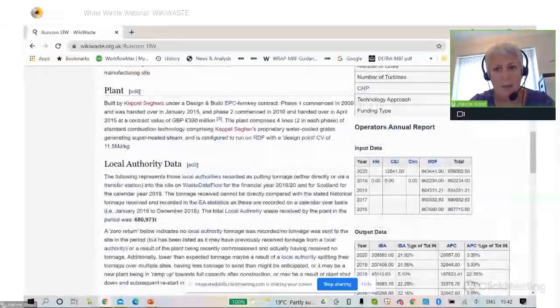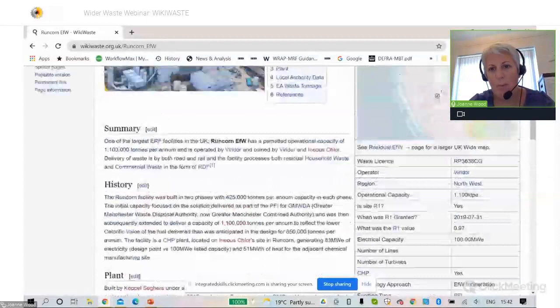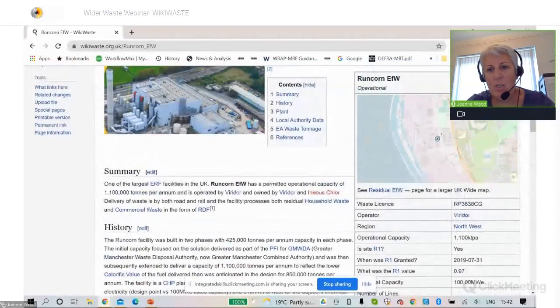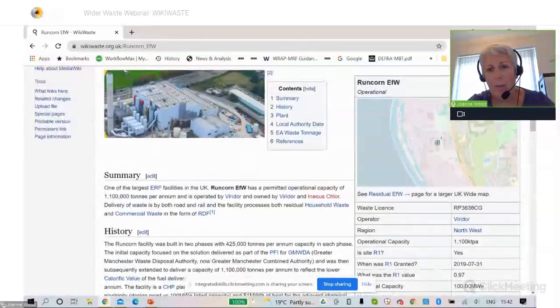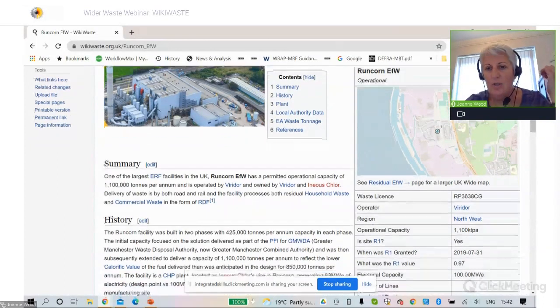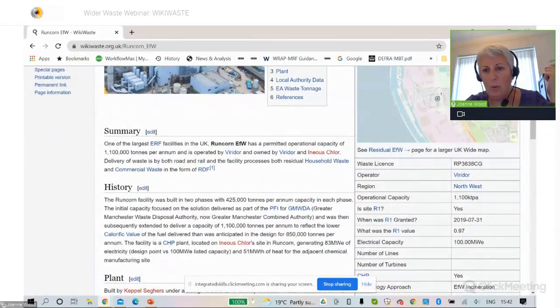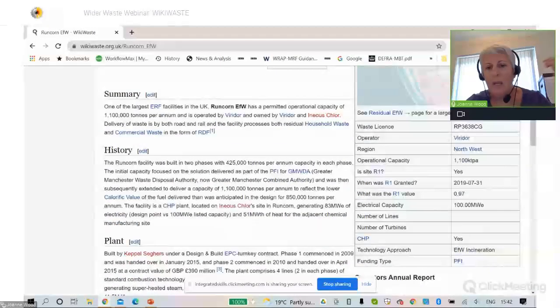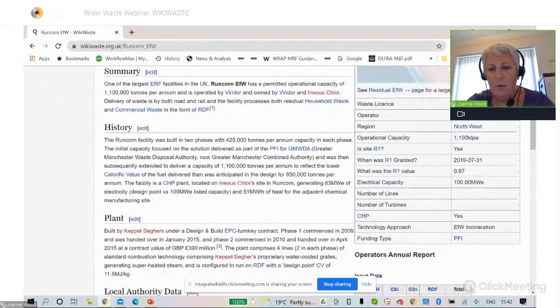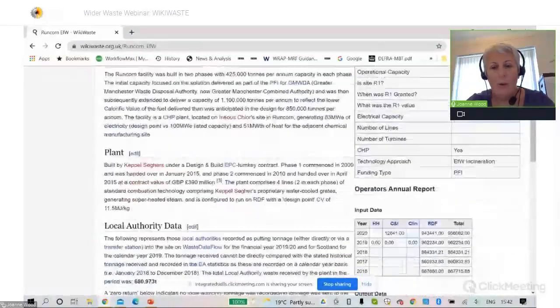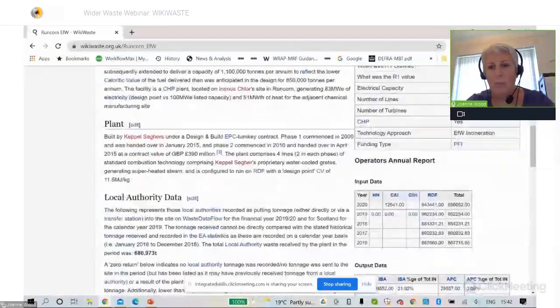I'll come back to that though, as I just scroll to the top here before I miss it. Every single energy from waste page has a call out box here on the right, so you can quickly and very easily see the information that it contains. So we know what the waste license is, who the operator is, its operational capacity, 1.1 million tonnes. Is it a recovery site? Yes, it is. When it was granted. Is it combined heat and power, the funding type? We also have information on the operator's annual report.